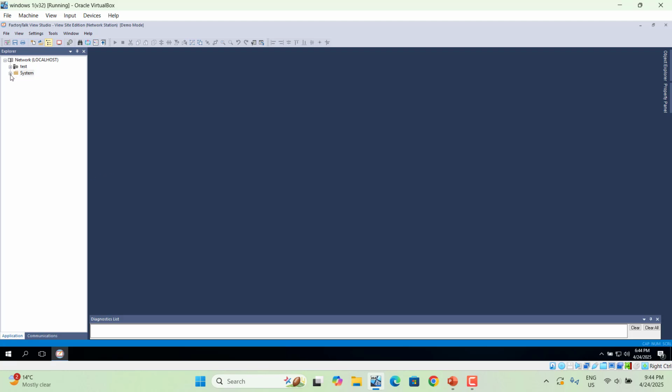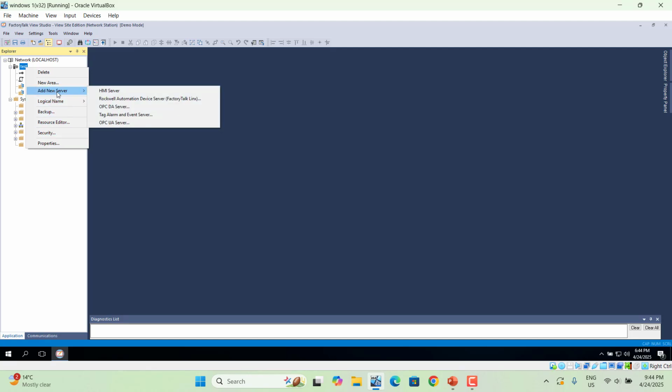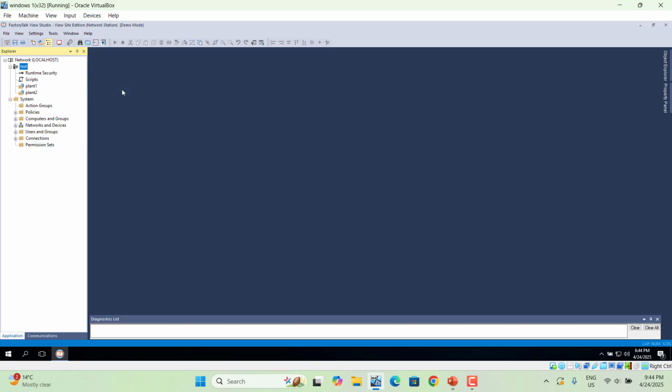So this is my system stuff. We don't use this. Here is Plant 1, Plant 2. First, here we know FactoryTalk has directory server, HMI server, and data server. We should create the HMI server and the data server in this project. Okay. And here we call it HMI server. Okay, create the test project.